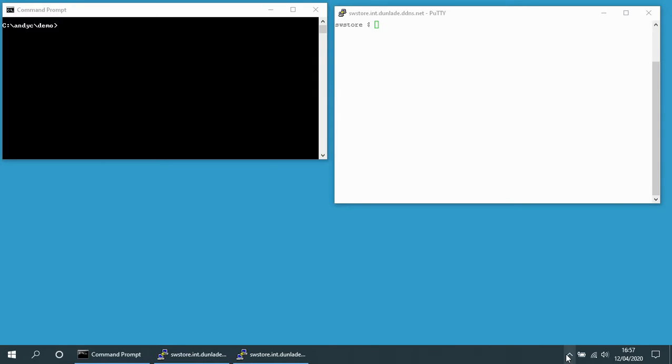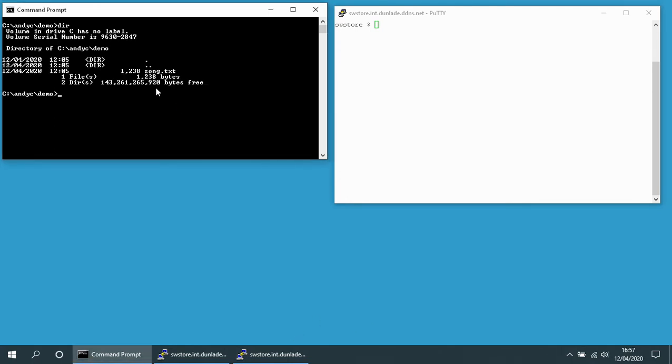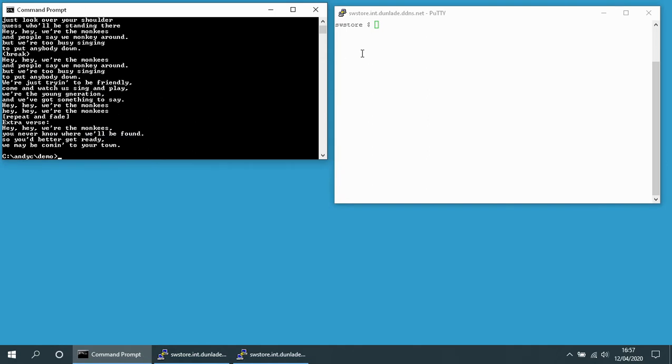Let's just remind ourselves what TFTP is. It stands for Trivial File Transfer Protocol. So on my laptop, I've got a file here called song, and I want to transfer it onto my Trivial File Transfer Protocol server, which is running here. At the moment, there's no files in the TFTP boot directory.